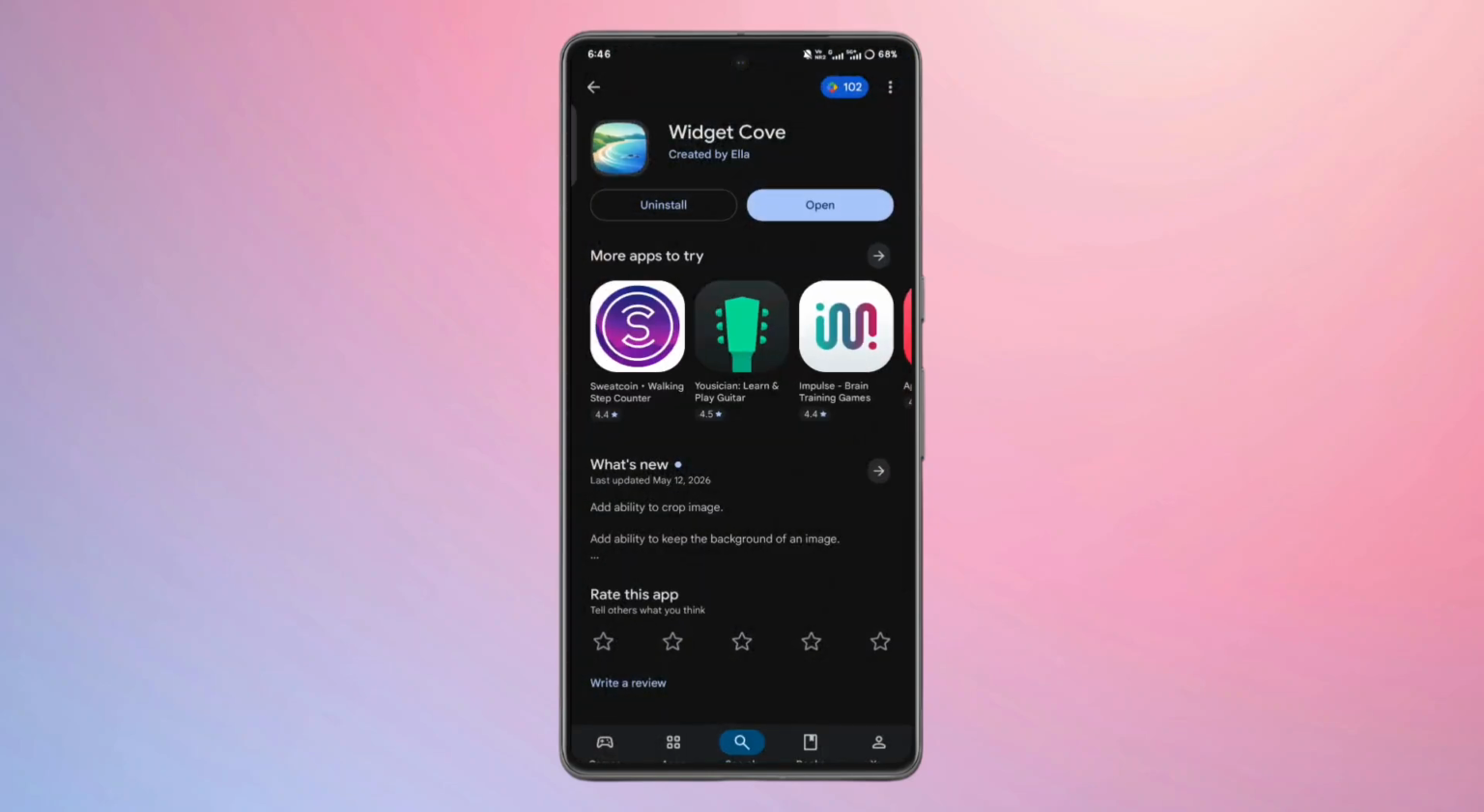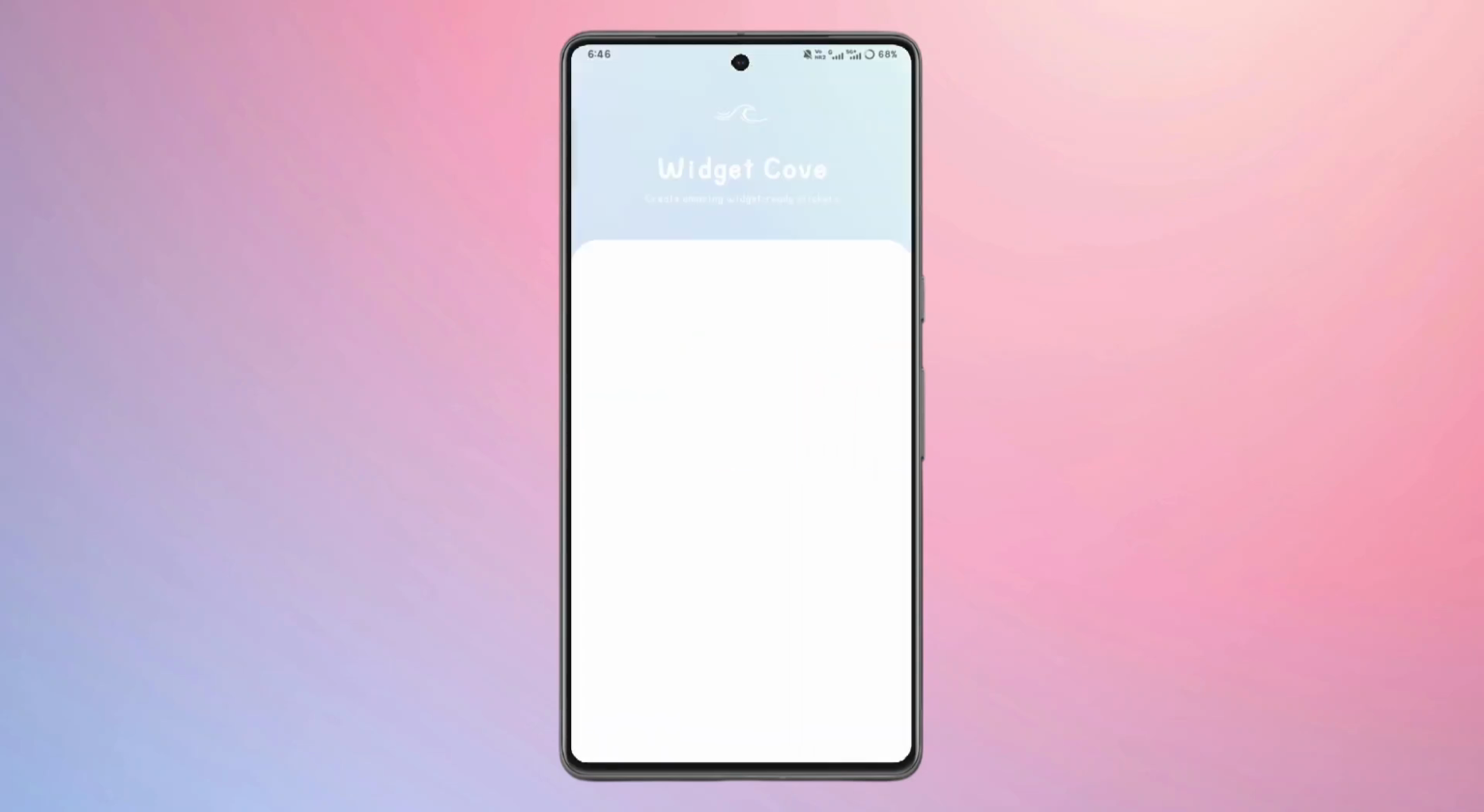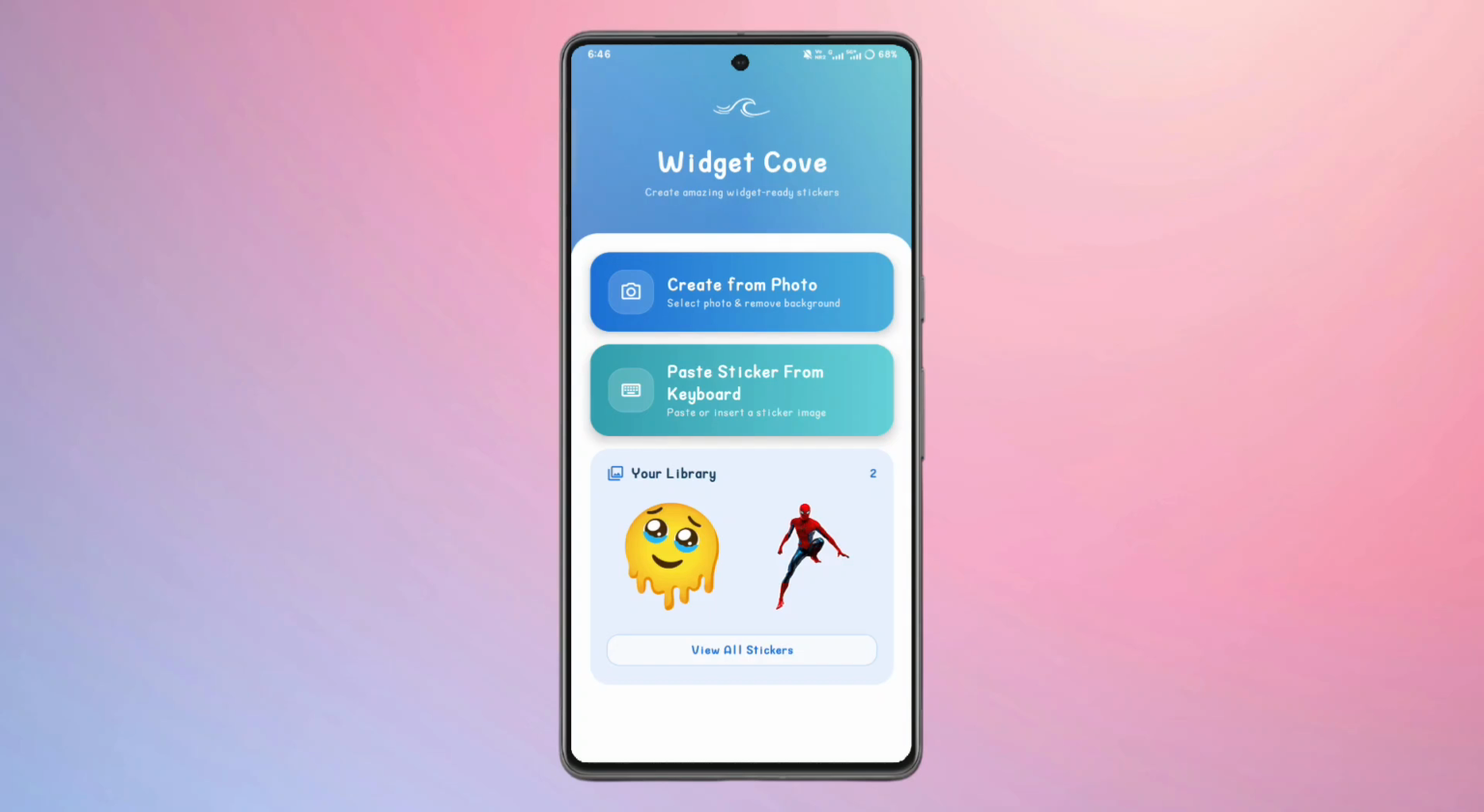Most customization apps usually focus on widgets, icons, or wallpapers, but this one adds something extra: custom stickers directly onto your home screen. So, after opening the app, you will see different options to create your own sticker. The interesting part is that there are two easy methods.